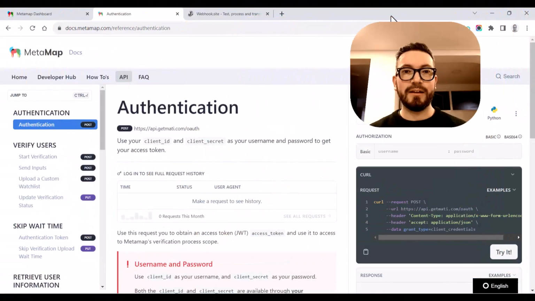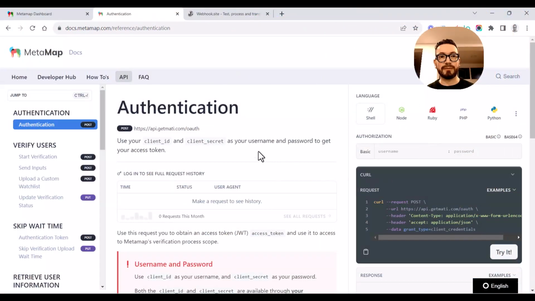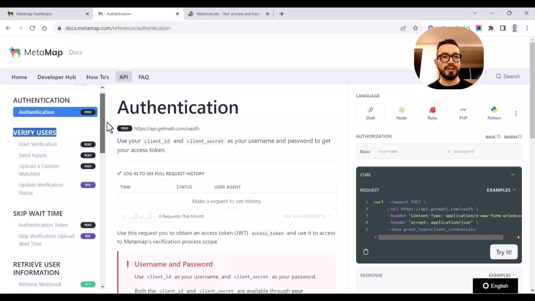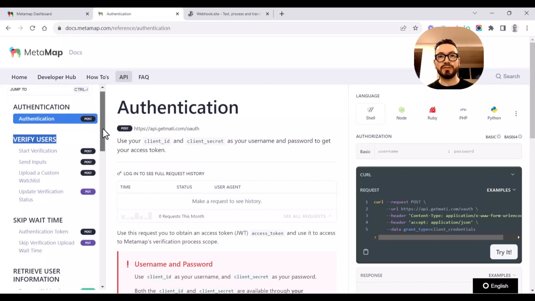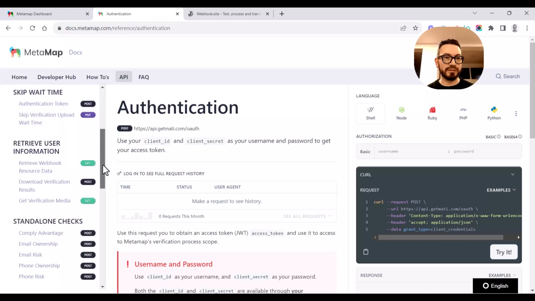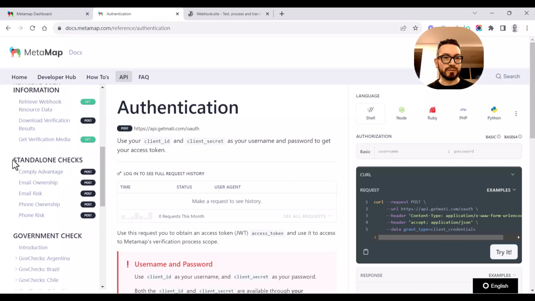In this video, I'm going to show you how to use our Standalone API endpoints. When you visit docs.metamap.com, in the API tab, you will find the verification API, which says "verify users," and you also will find some standalone endpoints, like these ones.